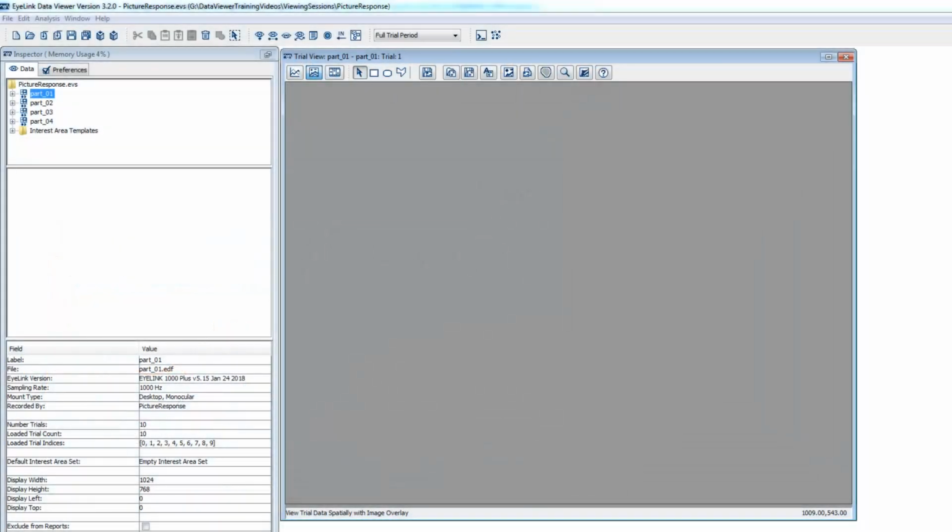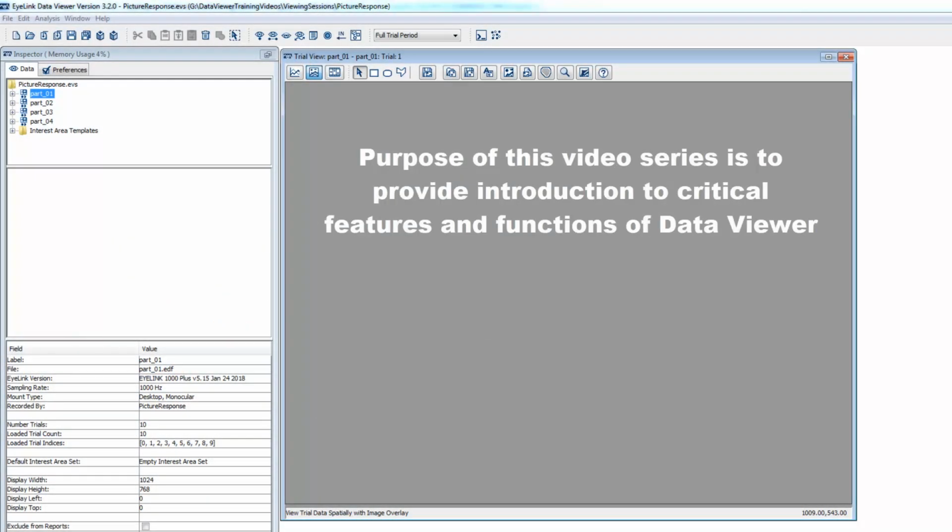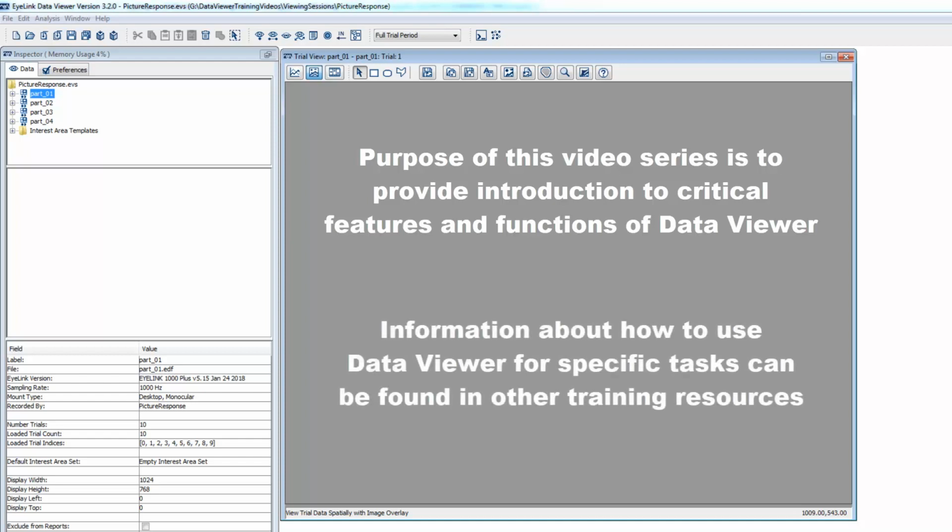In this video tutorial series, we're going to learn how to use Data Viewer to display, filter, and process eye movement data recorded with iLink systems. Given the enormous range of analysis goals that different eye tracking researchers may have, detailed instructions on using Data Viewer to obtain specific measures from specific tasks will be left to later videos and webinars.